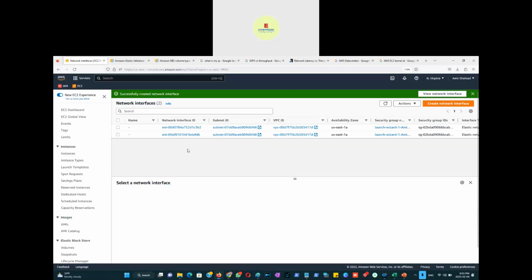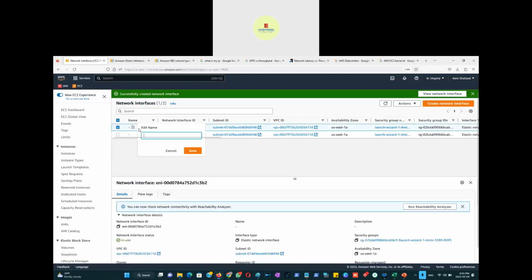Now that separate network interface has been created, I know from 1C3B2 there, so I want to give it a name. This is the first network card that is already connected to that virtual machine. So if I click this, it's the first NIC of VM01. Right? So just when we see here, we want to identify it as well.